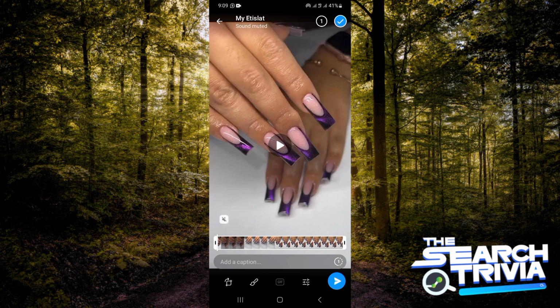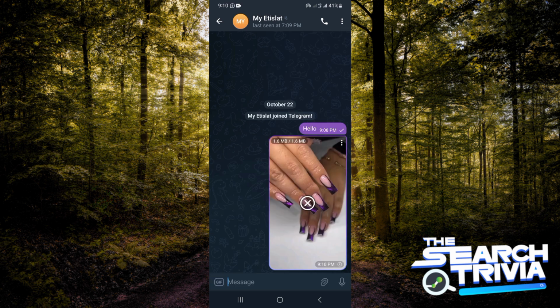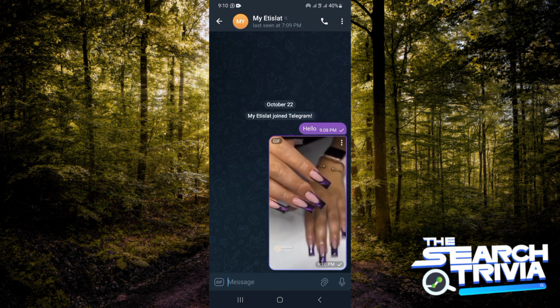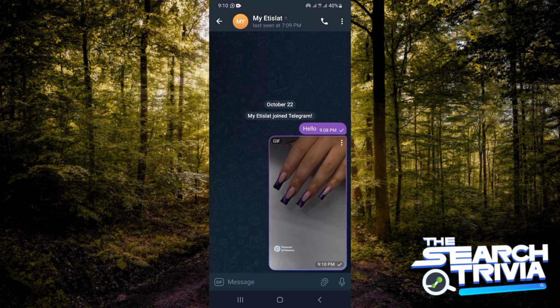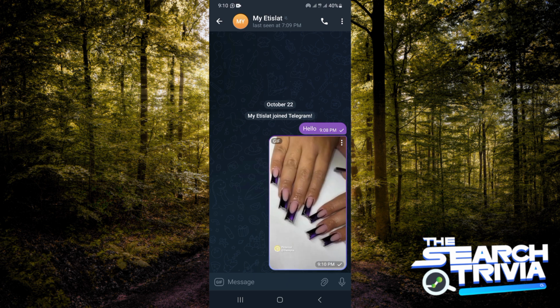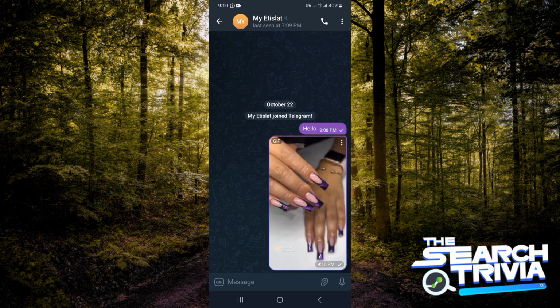Now the next thing would be you muting the sound of this video because GIFs do not have sounds. Then tap on send and this video will be sent as a GIF. It's even written on top of the video that it's now a GIF. Now guys, you can actually save this and send this to other of your friends on Telegram as a GIF. And this is exactly how you create GIFs on Telegram.